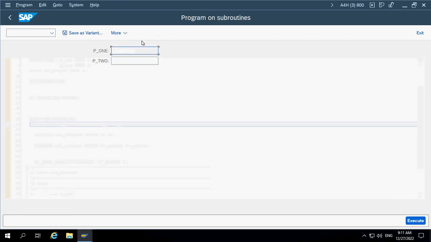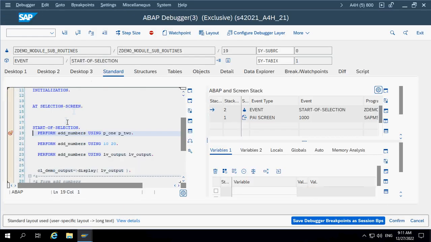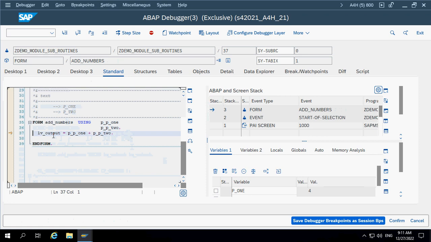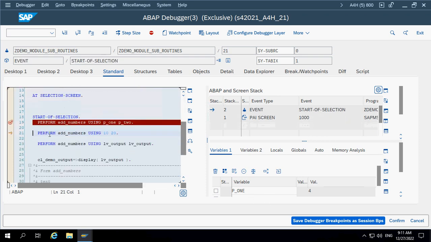Keep a breakpoint here. Execute the program. 4 plus 4 is 8. Now we are calling the subroutine using these two parameters, parameter 1 and parameter 2. F5. If you click on F5, it will take you to form and end form and calculate the data. Now it will come to the second subroutine. If you click on F5, what will happen? Again, it will go inside the subroutine, right? Clear?